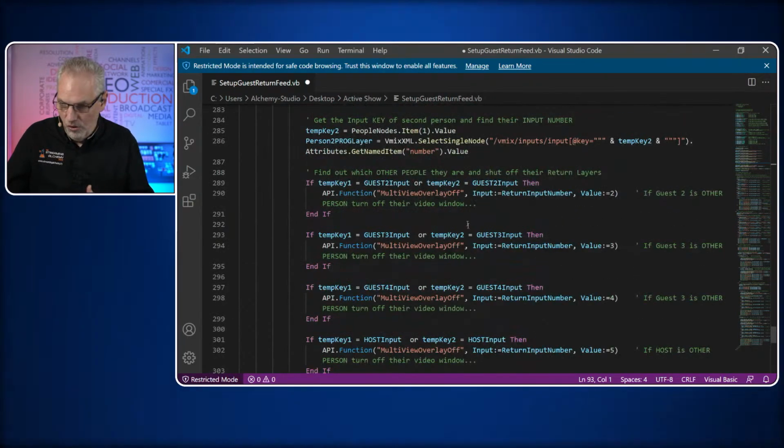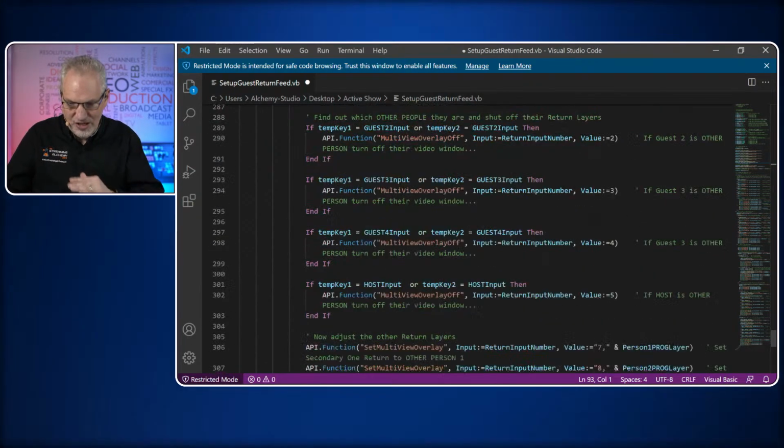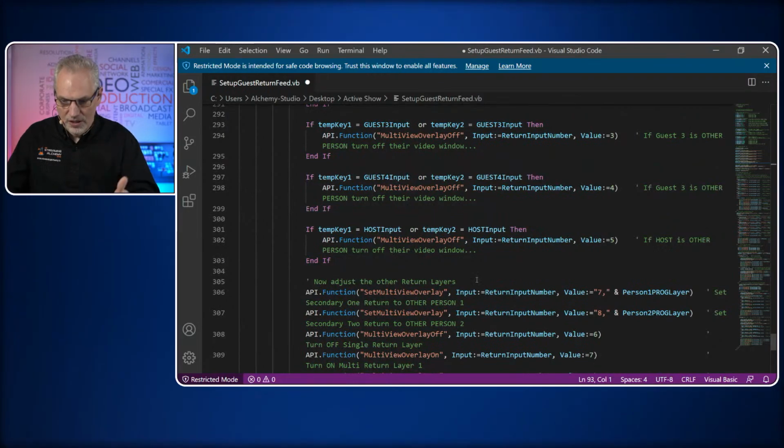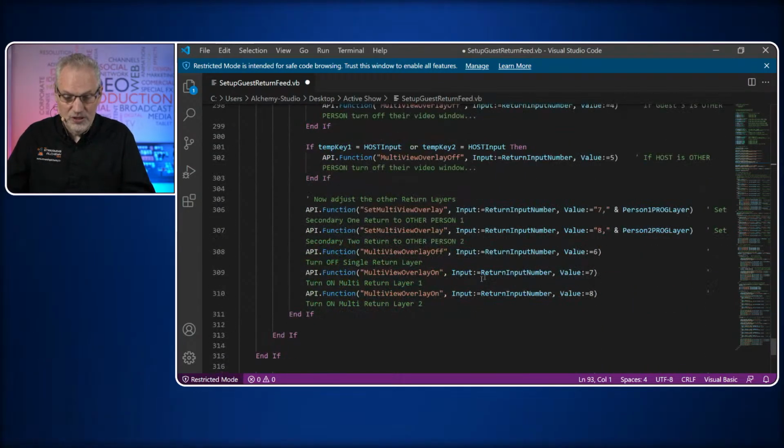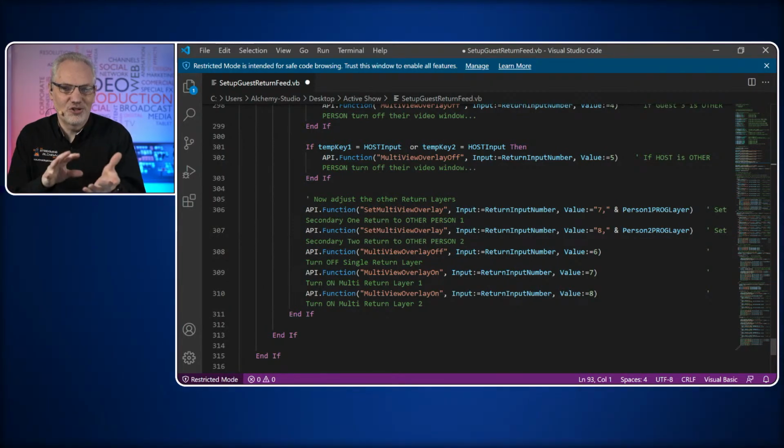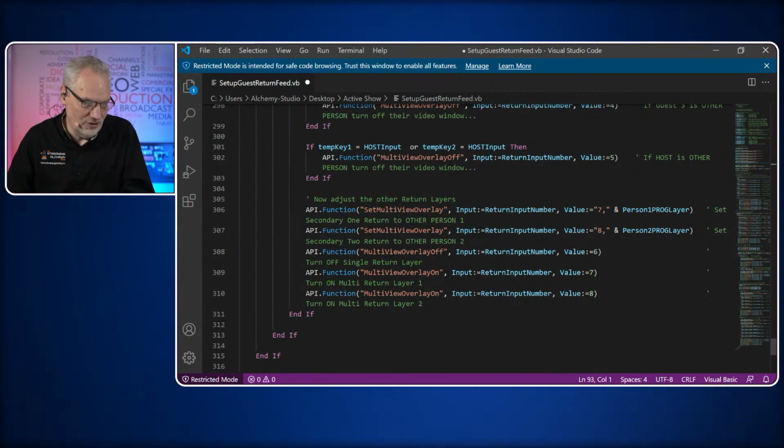And so all of this, again, is just the same core logic that we're using in multiple ways to set up the return layers and get this reconstructed in a way that makes sense to each of the guests.